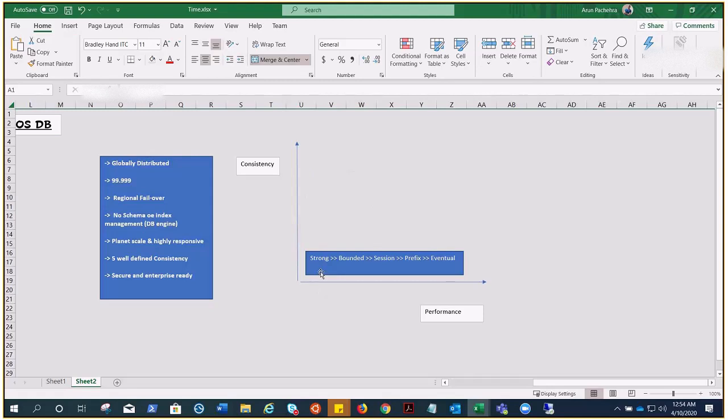If it is strong consistency, that means you have to compromise on the performance. Okay, so strong means highly consistent, but performance is less. Eventual means it would be less consistent but highly performant. Okay, or let's see if I have something else to explain it in a better way.